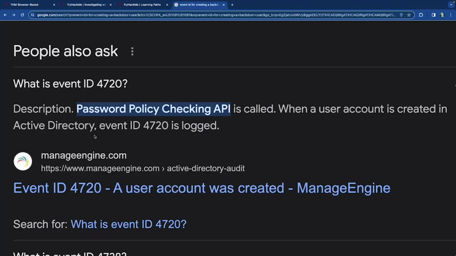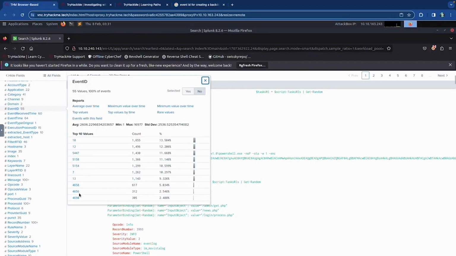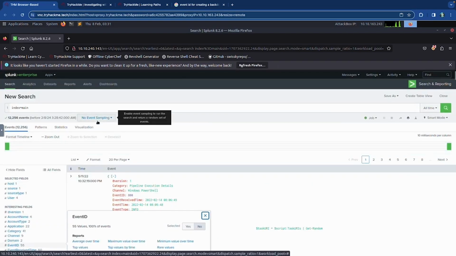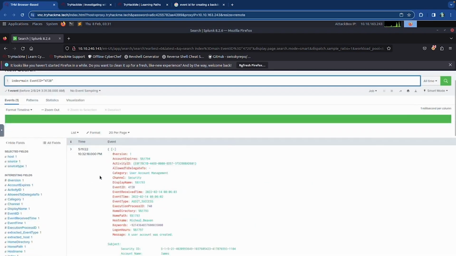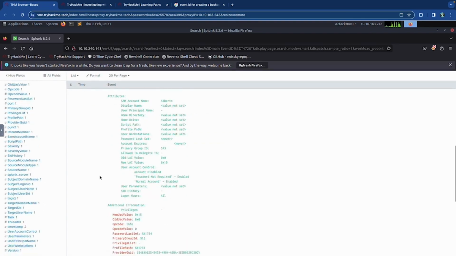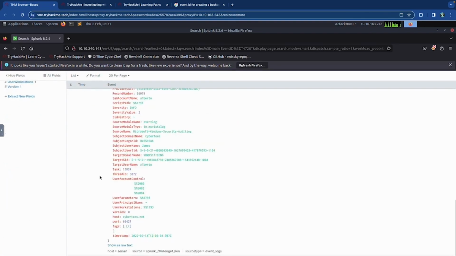So let's see. Okay, doing a simple Google search for the event ID for a new backdoor user brought this up, where it says, what is ID 4720? And it says when a user account is created in Active Directory, the event ID 4720 is logged. So we're going to go to our events right here, and look for the 4720 event ID to see if anything comes up. With 4720, there is just one event that shows up out of all of our events, and there's a lot of detailed information that comes from this.